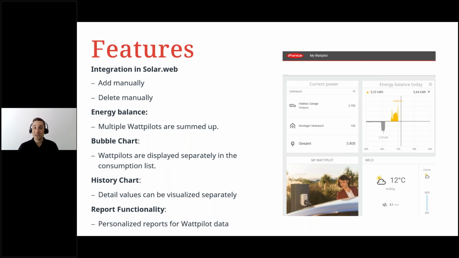Then of course the bubble chart should not be missing, so the Wattpilot is also integrated into the bubble chart. We have Wattpilots displayed separately in the consumption list. On the right-hand side of the screenshot you can see it: our Wattpilot charging solutions are implemented in the bubble chart, and when you click on loads, the consumption list shows each and every Wattpilot with its real-time value. So you see instantly how many watts are being consumed by the Wattpilot and what the current power of the Wattpilot is, which makes for very good tracking and display for the end customer.